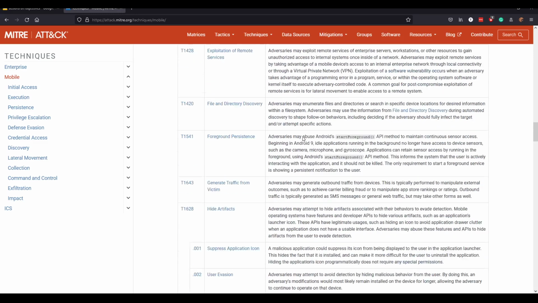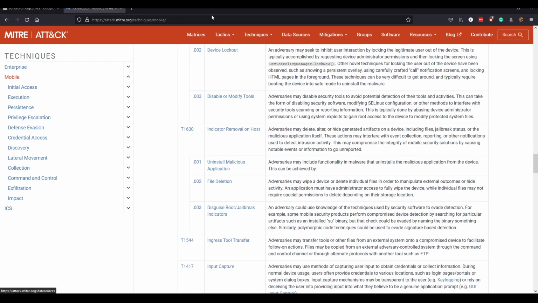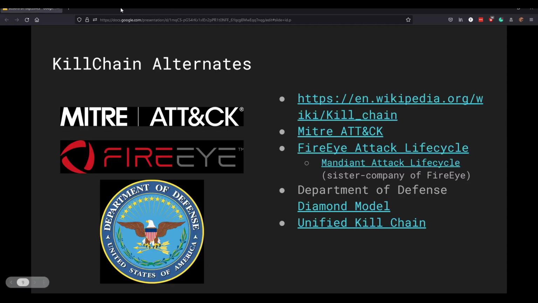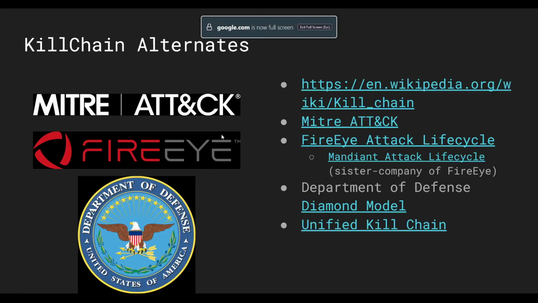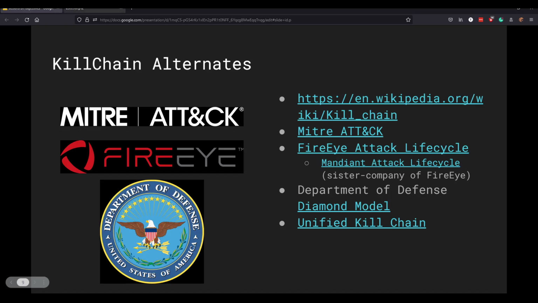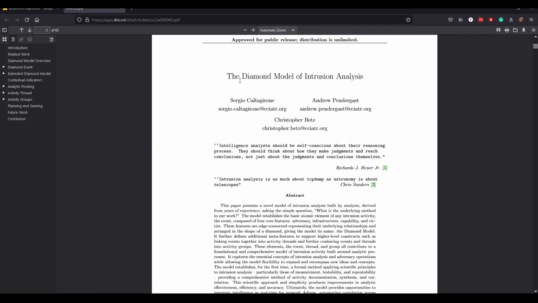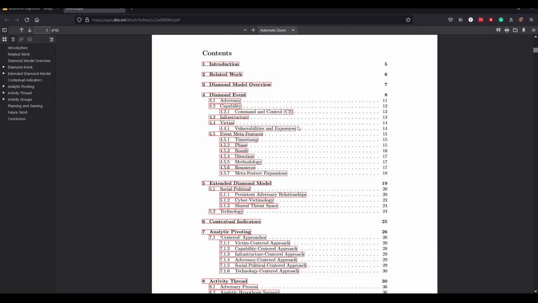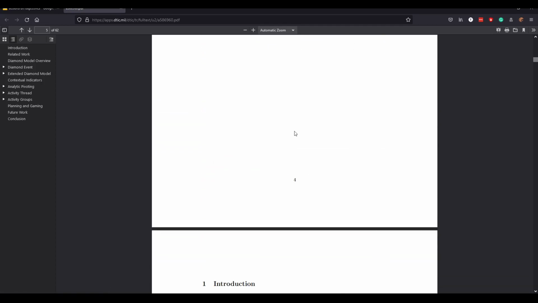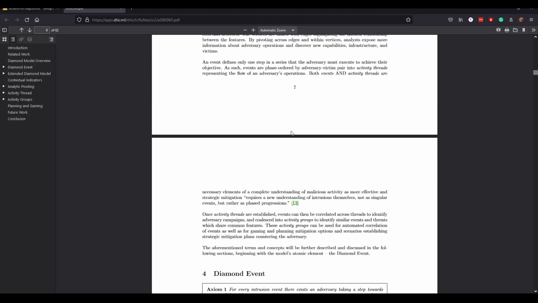So, yeah, MITRE ATT&CK. It's probably one of the best ones. It has a graphic as well, but I'm going to let you find that yourself. And then the Department of Defense came out with a more complex approach to it, called the Diamond Model. Here's their official release document for it. It's essentially their approach to intrusion analysis. So it breaks down the attack, and this is pretty much a scientific paper. They get mathematical in here.